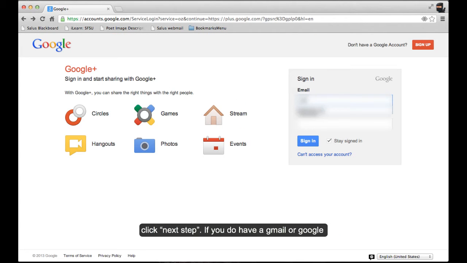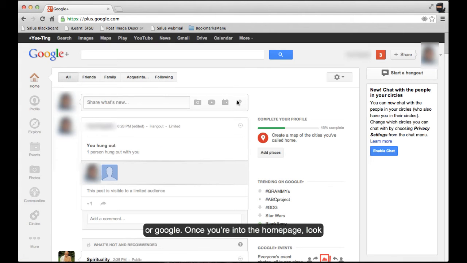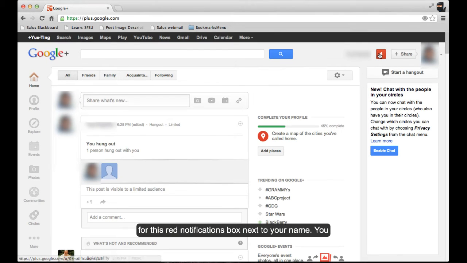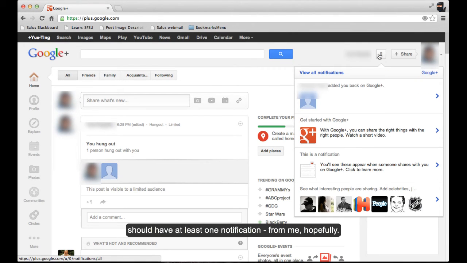If you do have a Gmail or Google account, please sign in here, the same way you would for Gmail or Google. Once you're into the homepage, look for this red notifications box next to your name. You should have at least one notification, from me, hopefully.